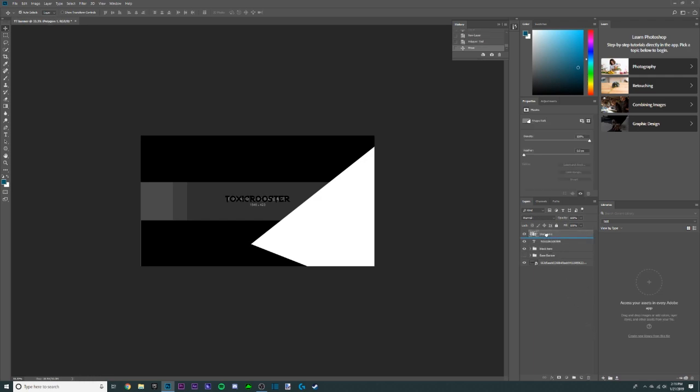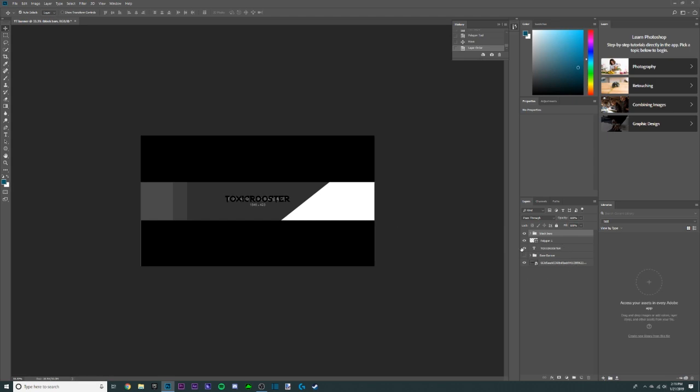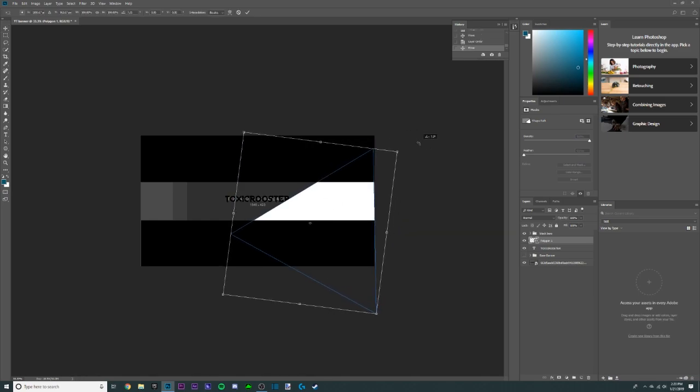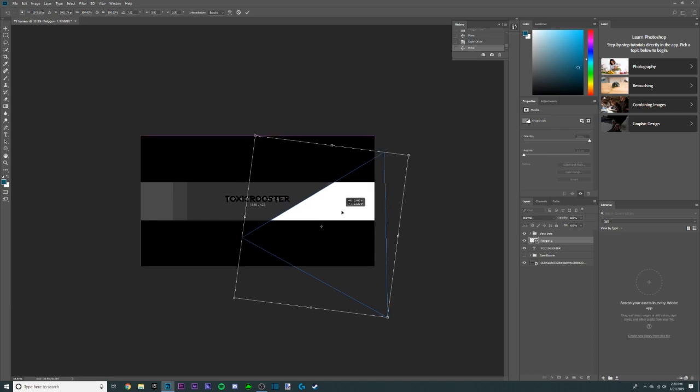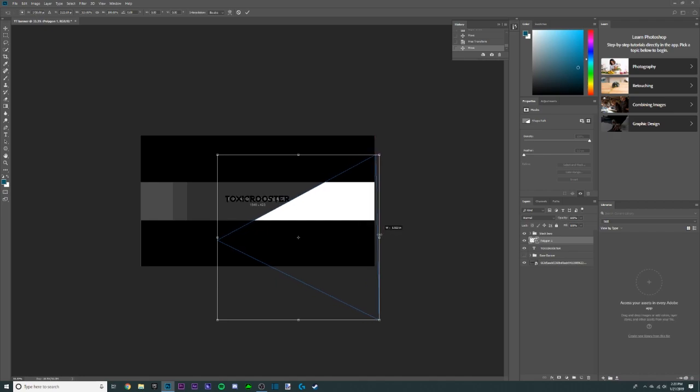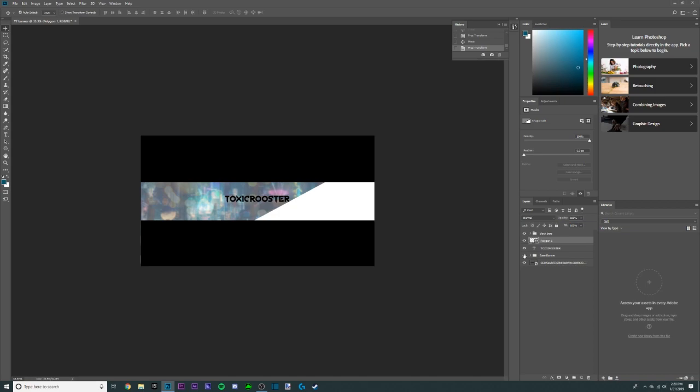Gonna go ahead and put the black bars. Oops, didn't mean to do that. There you go. Put the black bars just like that, and then toggle that back on just to make sure it looks alright. We're gonna need to move this over just a little bit. If you want to transform it around a little bit, just go ahead and do Control T, just like so. Alright, that looks good. I'm gonna go ahead and add it just like that.